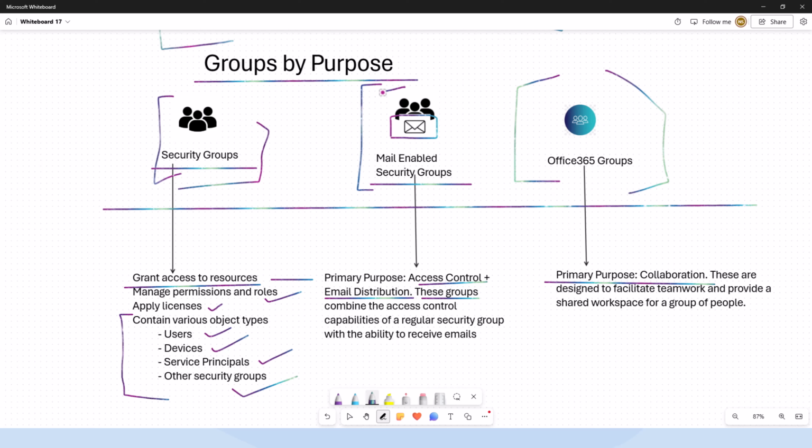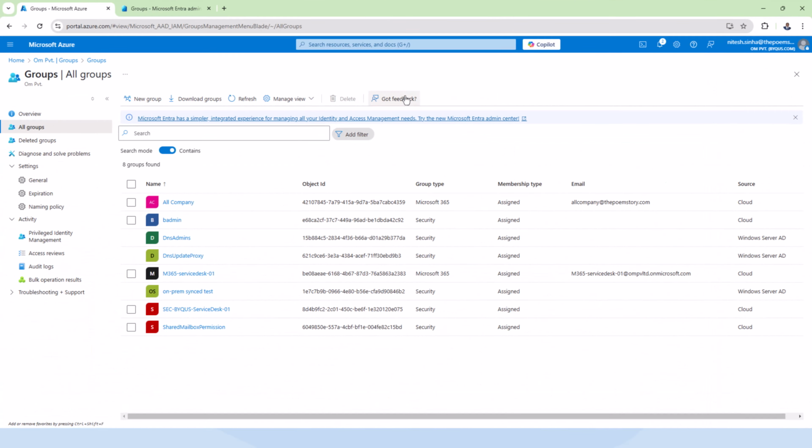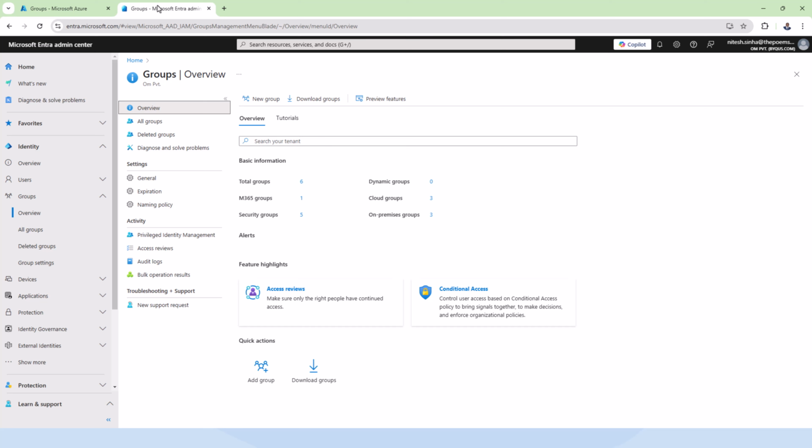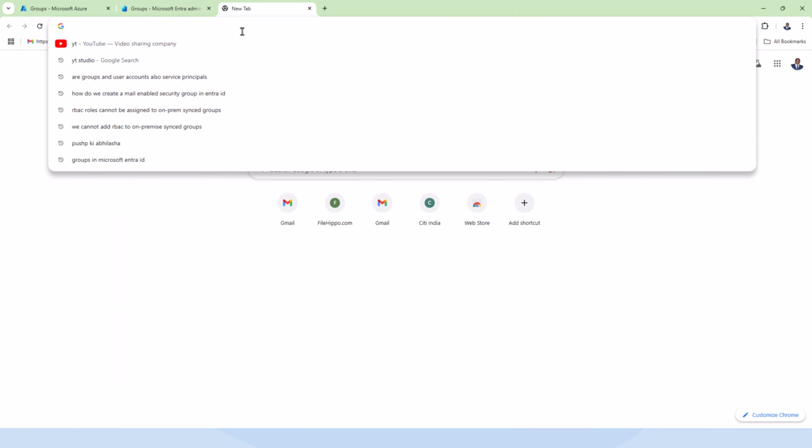Now we will talk about mail enabled security groups. So we talked about security groups, Office 365 groups, and we will talk about mail enabled security groups. So if I take you here from this Azure portal, you will not be able to create a mail enabled security group because there is no option, as we showed you. From here also it is the same look and feel, and you will not be able to create mail enabled security groups.